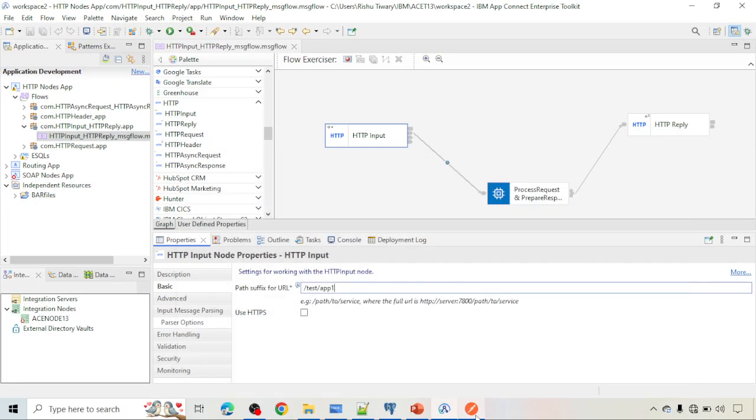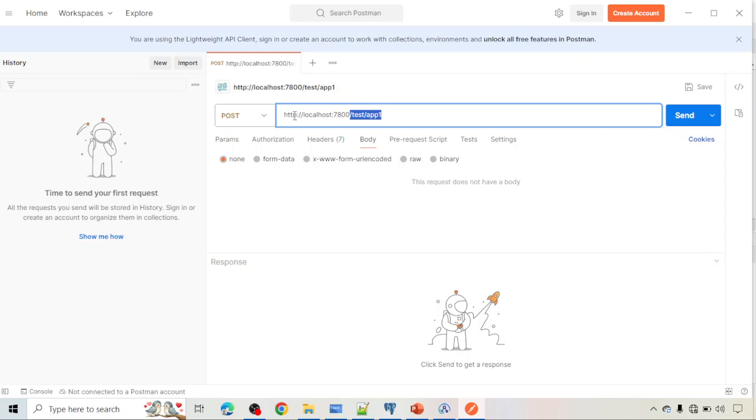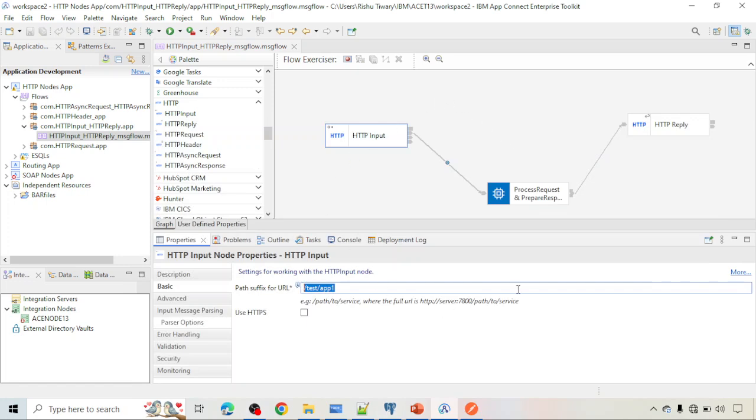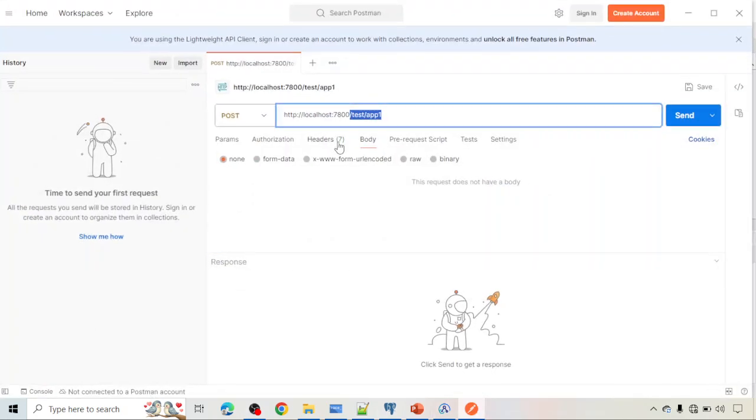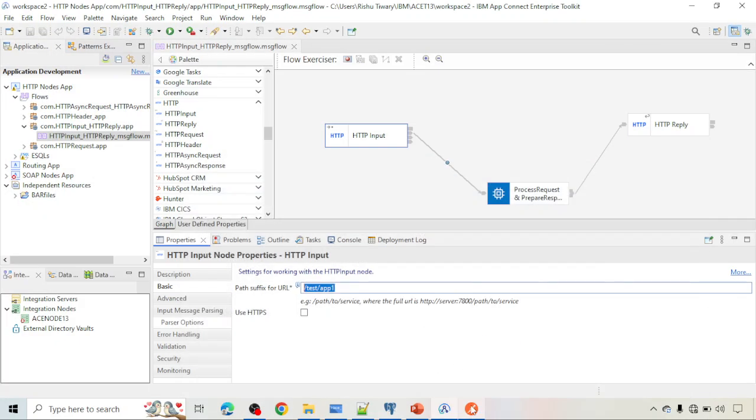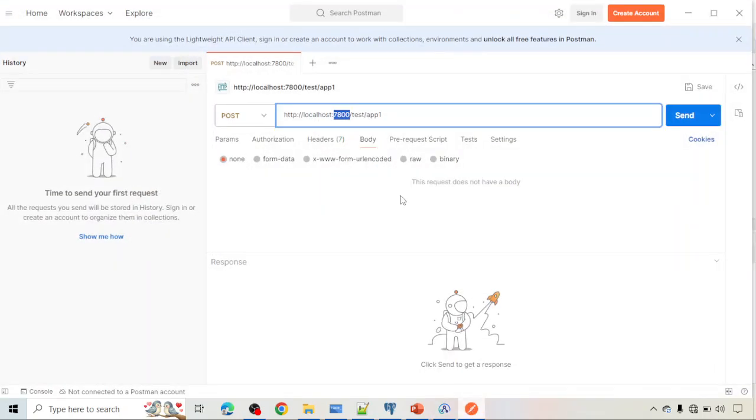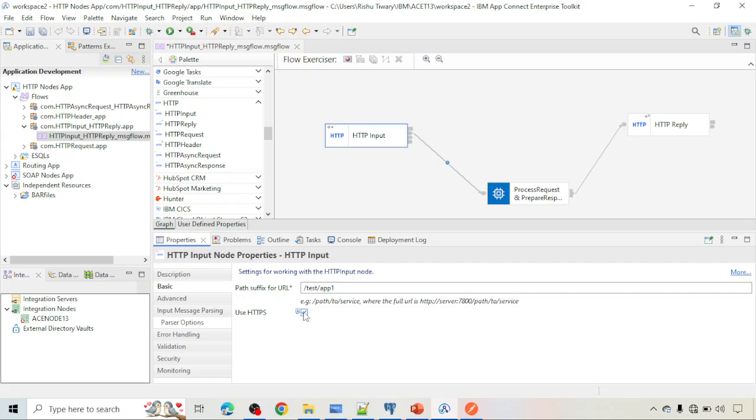So here I have mentioned the path suffix for the URL as slash test slash app1. So I am writing http colon double slash localhost, as I am creating this application locally and it is working locally. 7800 is the default port number if you are using the HTTP node or an HTTP based web service. And this is the path that we have configured.